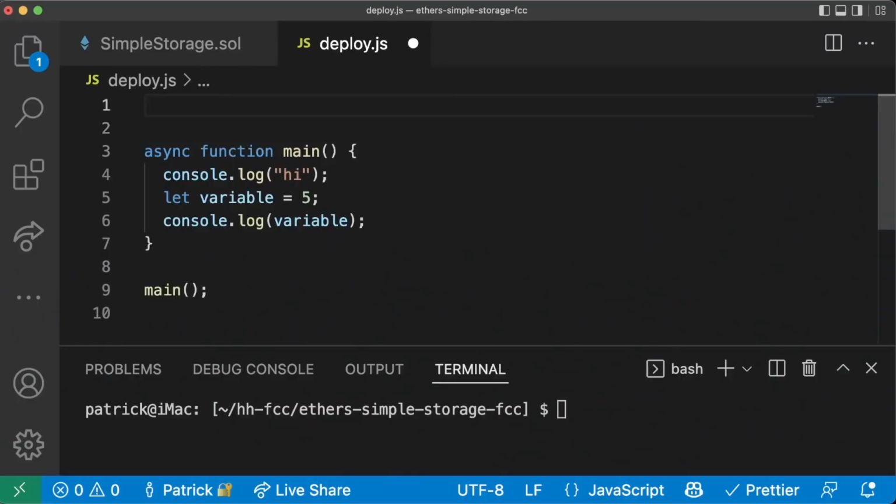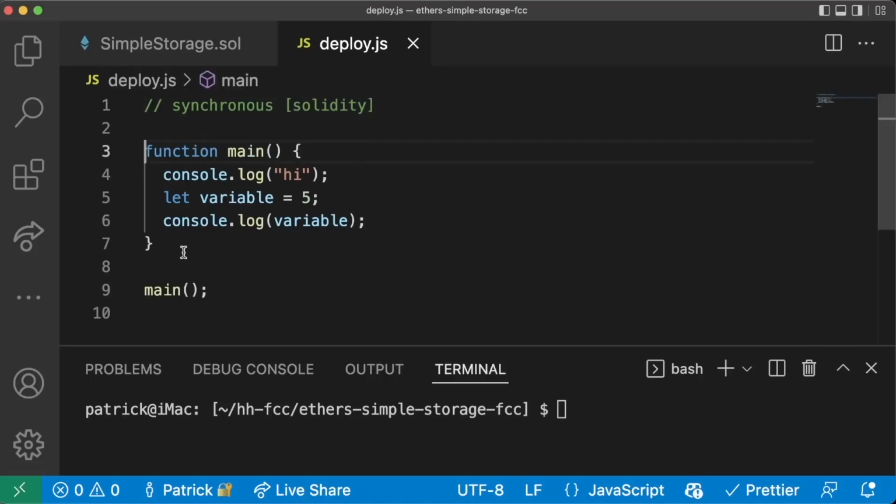But I do want to give you a quick background on asynchronous programming. So far, the programming that we've done has been synchronous. And Solidity is an example of a programming language that's synchronous. Synchronous means it just goes one line after another. If our code looks like this, it is synchronous, right?